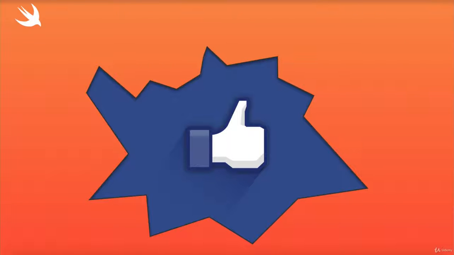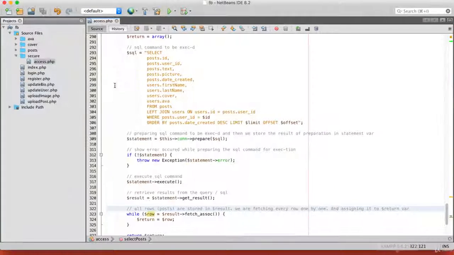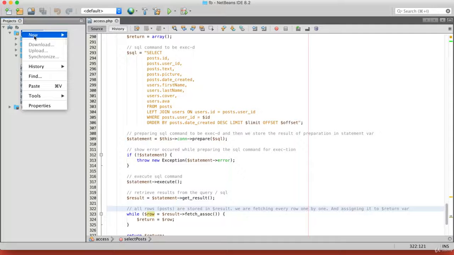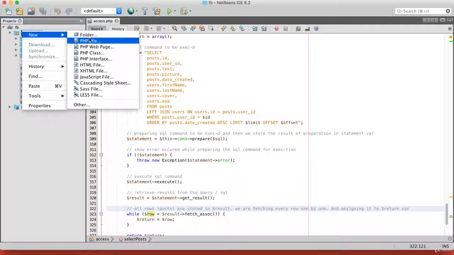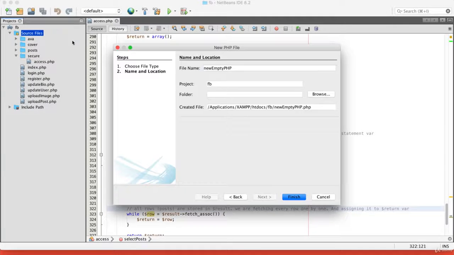Okay, so we will now continue writing our protocol for selecting all the posts, and this will be a second step where we will create a separate PHP file to load all the posts. Okay, we're going back to our development environment. I'm right-clicking on the main project folder, and I click new PHP file. Okay, new PHP file, and I'm going to name it just posts.